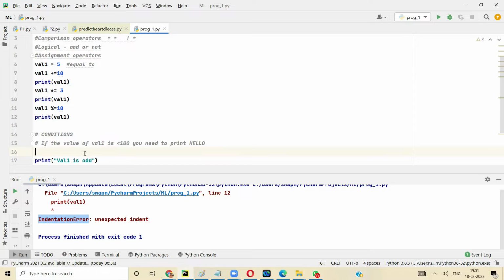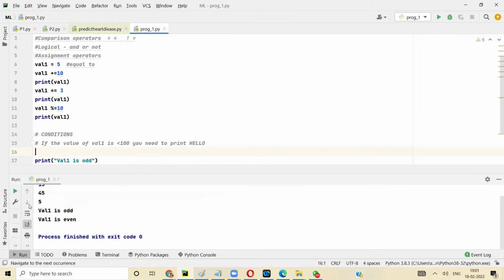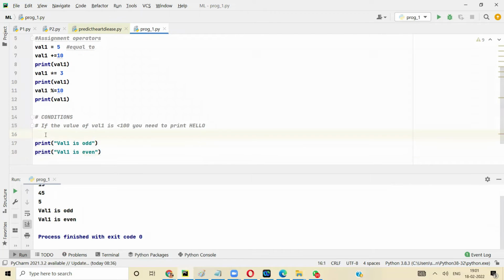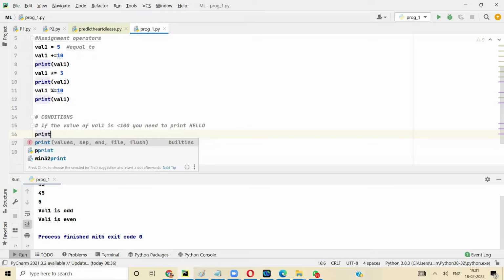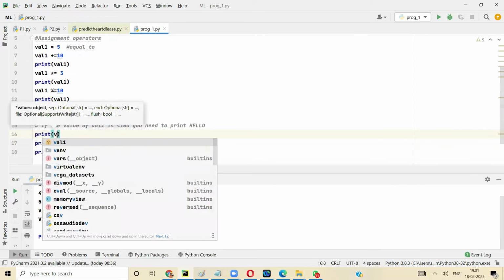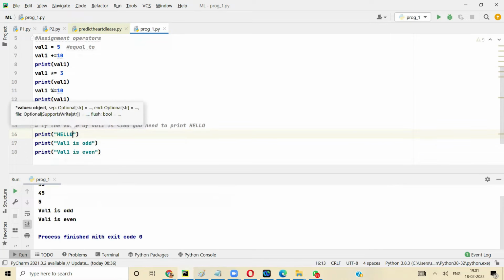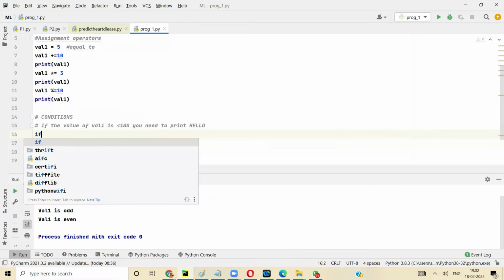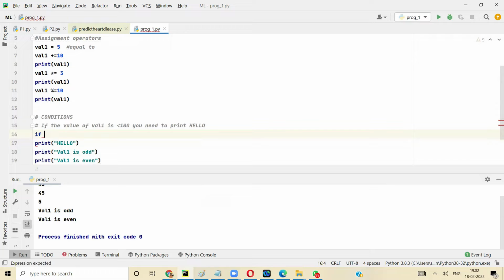So for example, when you print it, we get 5, value is odd or even. We added print, so it is printing. Before this, I want to check if the value is less than 100 or not. So I will say print hello, but this should be printed only under a condition. So I'm going to use the command for condition check, if, followed by the condition in brackets. The condition is val1 less than 100.